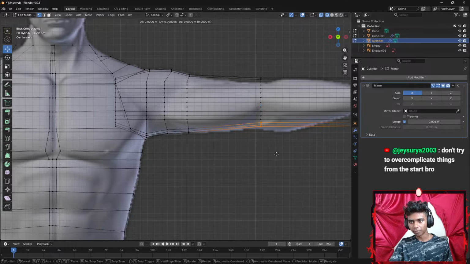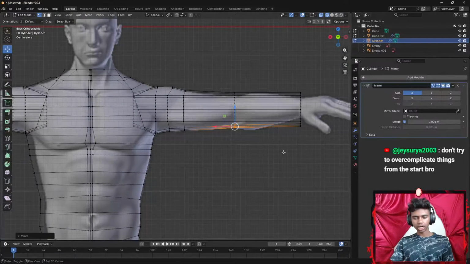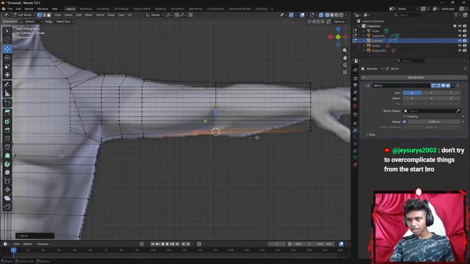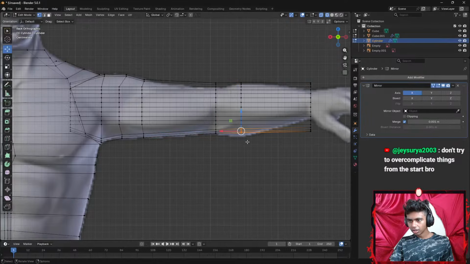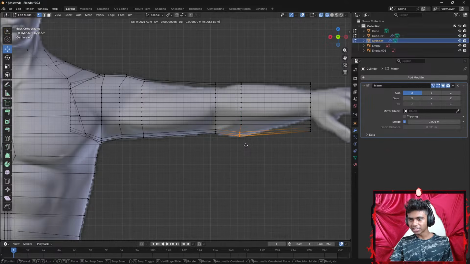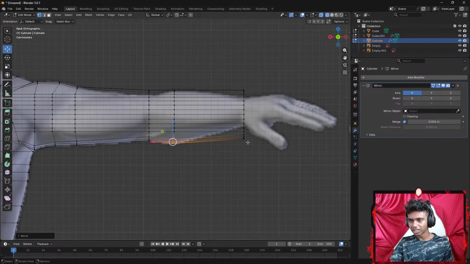Don't try to overcomplicate things from the start, bro. I see. Wait, am I actually overcomplicating this? Okay, let's go with Control R. Let's go all the way there. Okay, can you guys send me a pretty good tutorial to watch on Blender, in my Blender chat in the Discord? I can actually watch that after the stream is over.